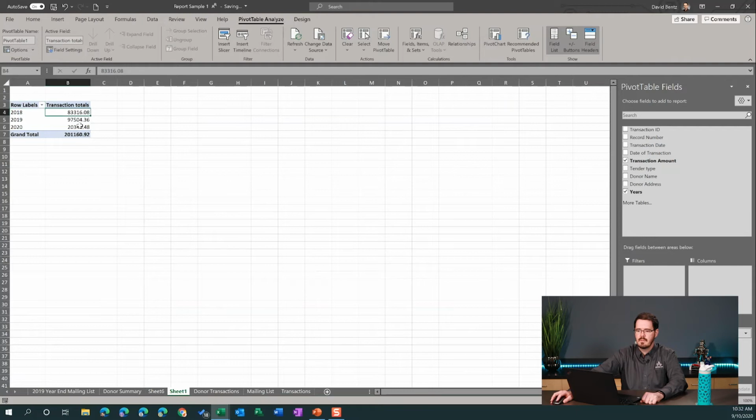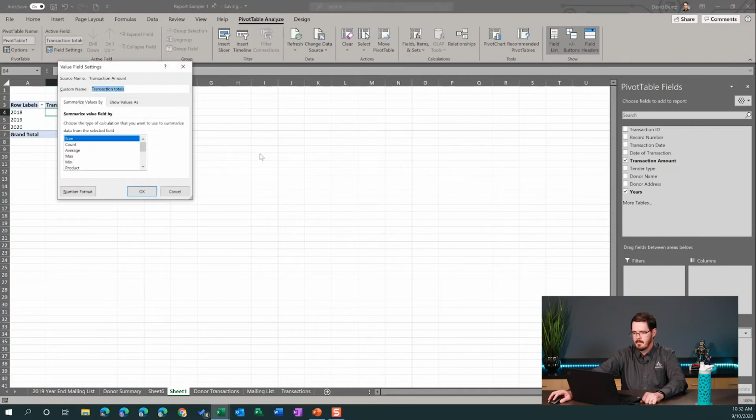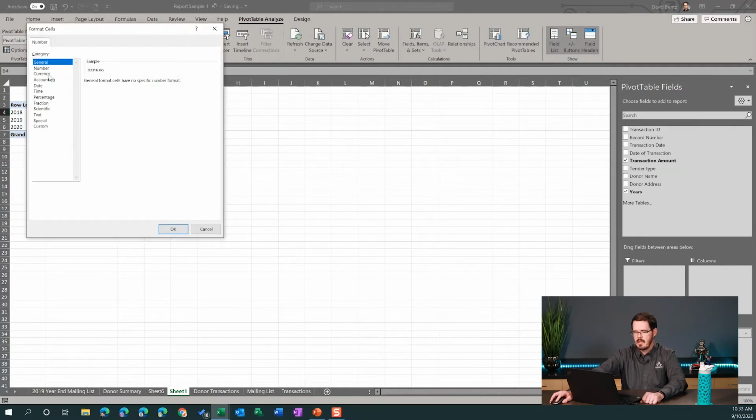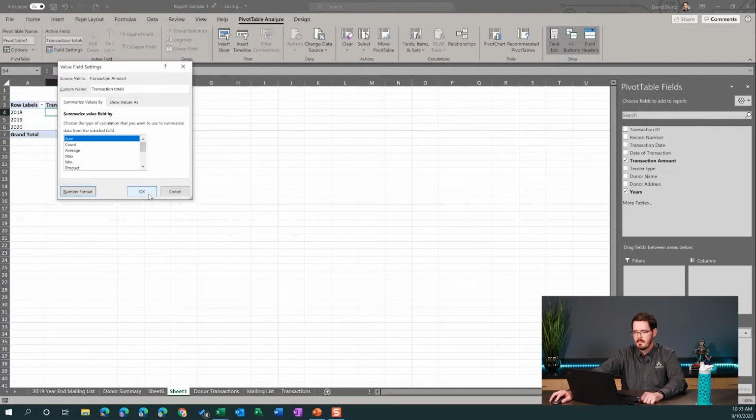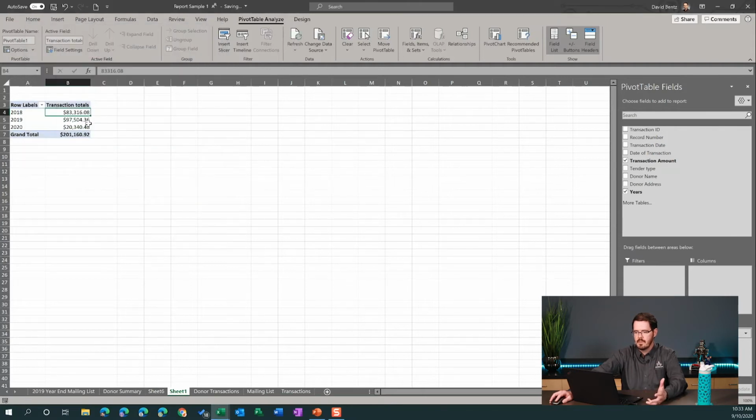And okay, we want to be able to read this a little bit better, so that's not exactly very readable. Another thing I can do in the value field settings, down here at the bottom, as in most other areas of Excel, is a number format section. This is currency, so I want to format it as currency. Two decimal places is fine, and now we're showing this as currency. So I've now got a table by year where I can see this.